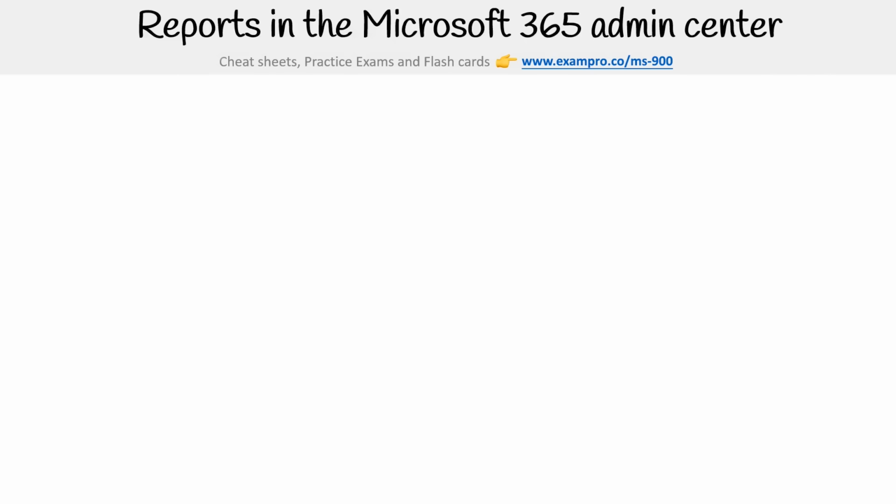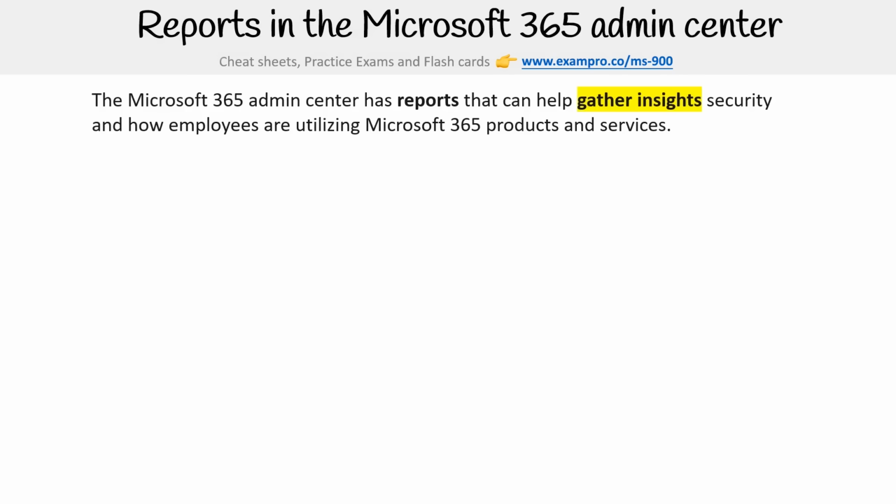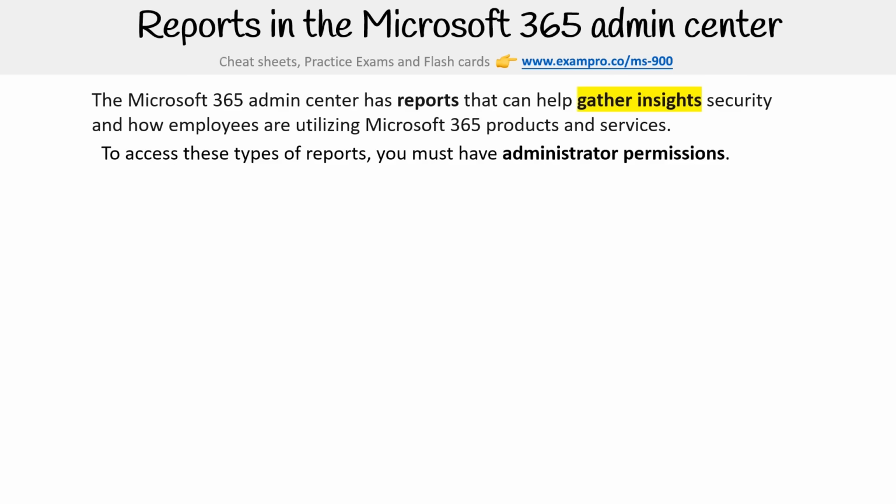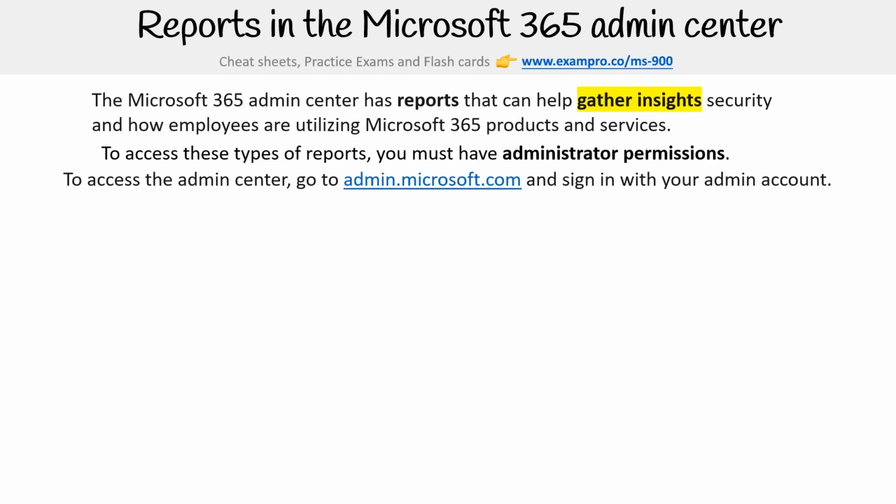Now, let's talk about the reports in the Microsoft 365 Admin Center. So, the Microsoft 365 Admin Center has reports that can help gather insights, security, and how employees are utilizing Microsoft 365 products and services. To access these types of reports, you must have administrator permissions. To access the Admin Center, go to admin.microsoft.com and sign in with your admin account.